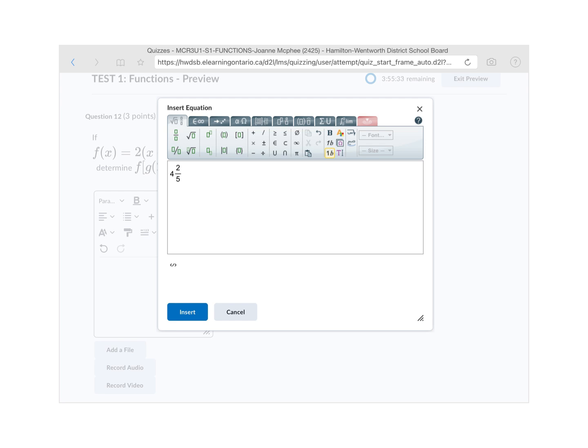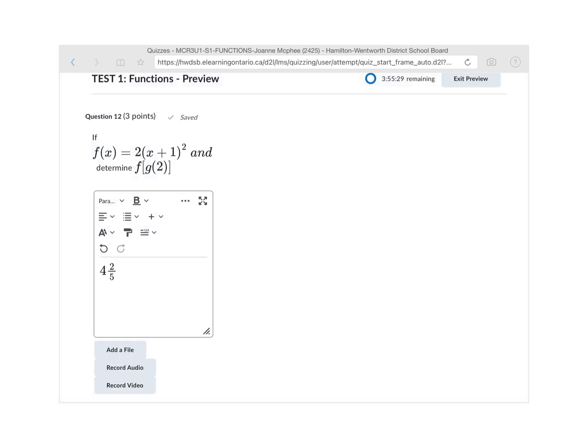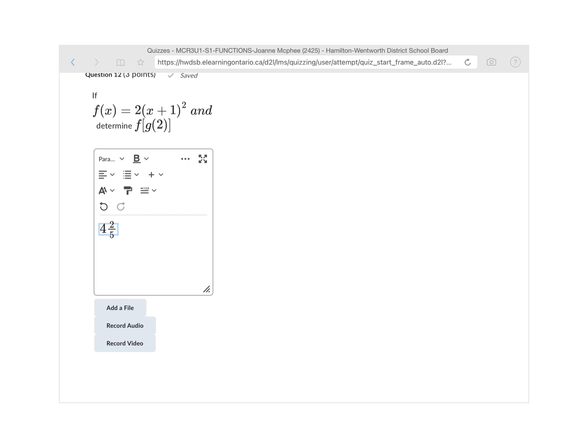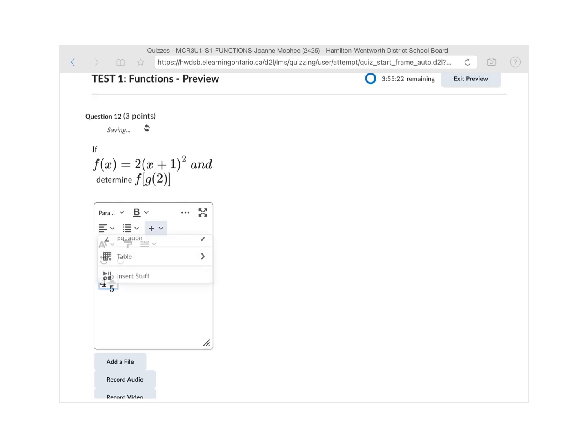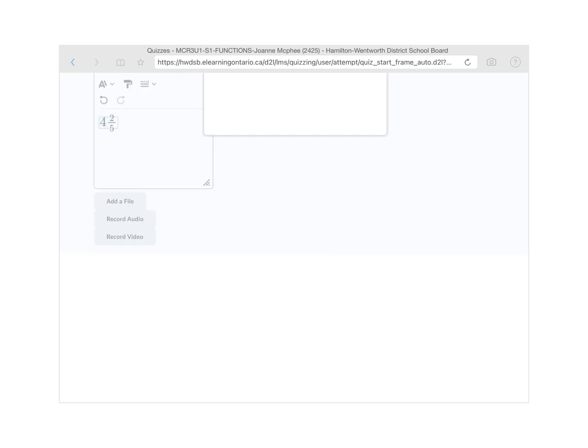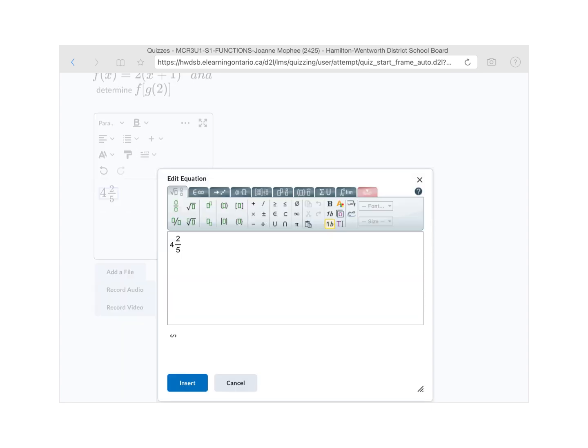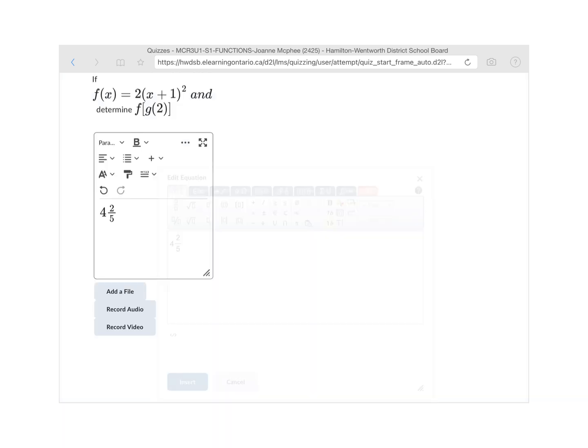Once I've finished, I can insert stuff. So there's my answer. If I want to edit that answer, I can just click back on it, click back on the plus sign and the equation, and it takes me back to the same box and I can edit it if I want. So that is an option if you like to type out your solution.